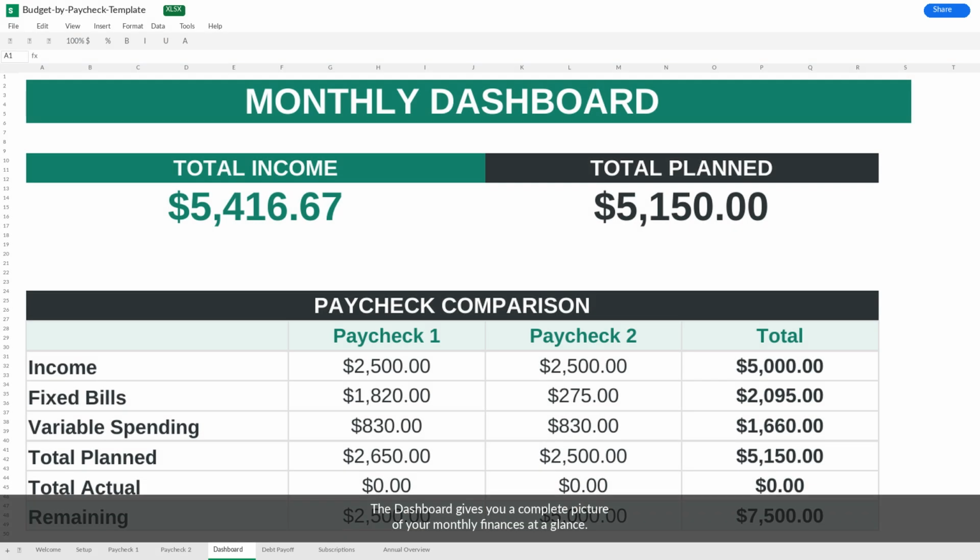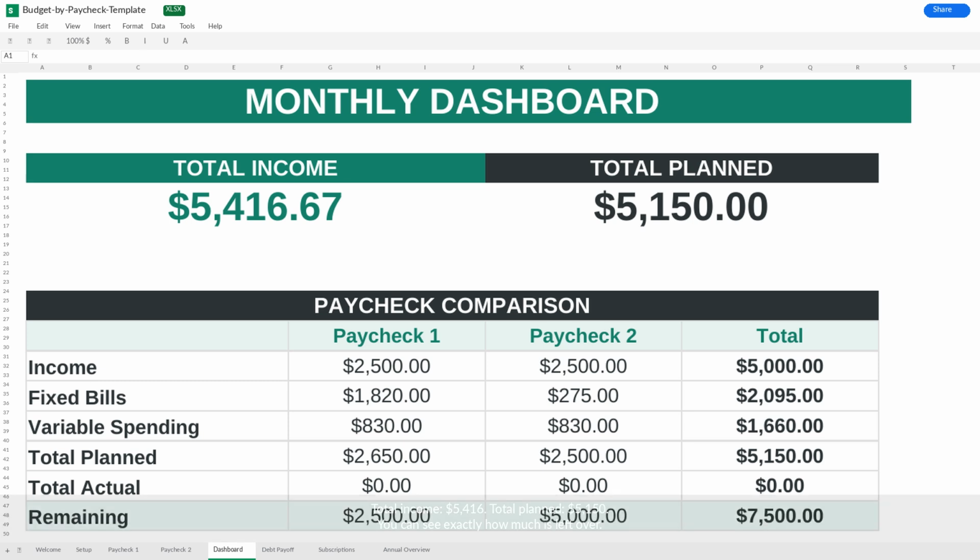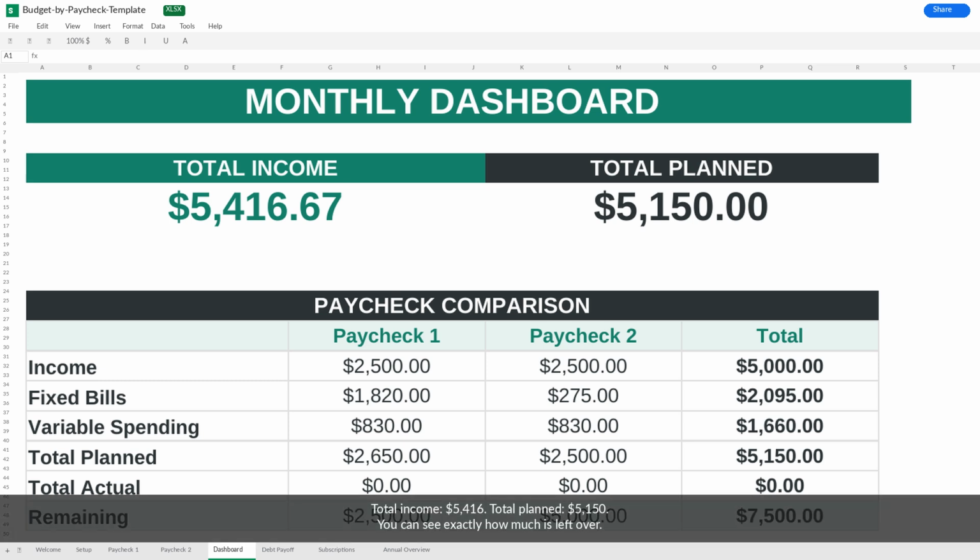The dashboard gives you a complete picture of your monthly finances at a glance. Total income 5416, total planned expenses 5150. You can see exactly how much is left over. The pie chart breaks down spending by category: groceries, transportation, dining, entertainment. Use this to spot where you're overspending. Adjust your budget in the Setup tab.